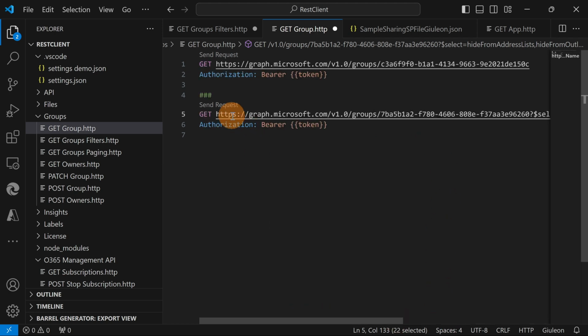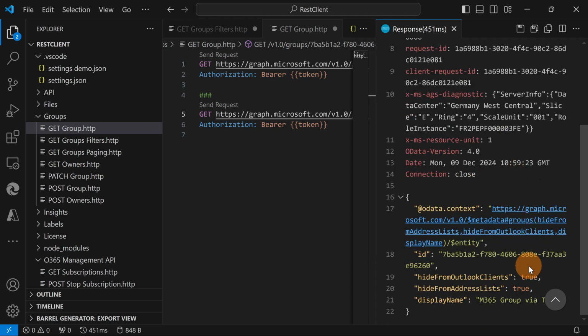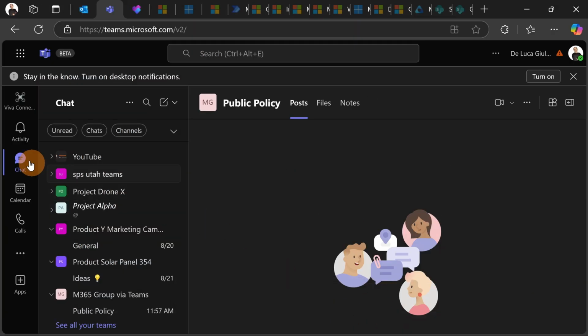So let's see the two properties of this M365 group. They are both true. It means that you cannot search for this group. If you try to search this group, nothing will be visible and listed. In fact, let me do that. So let me go on again on my browser and let me search for it.